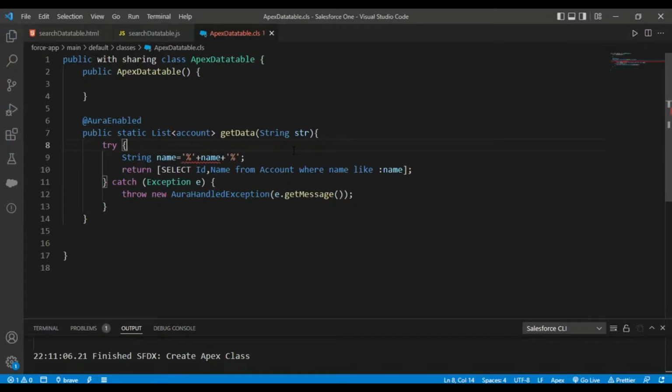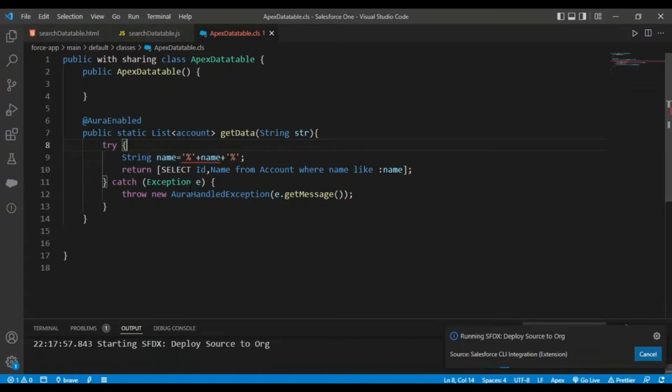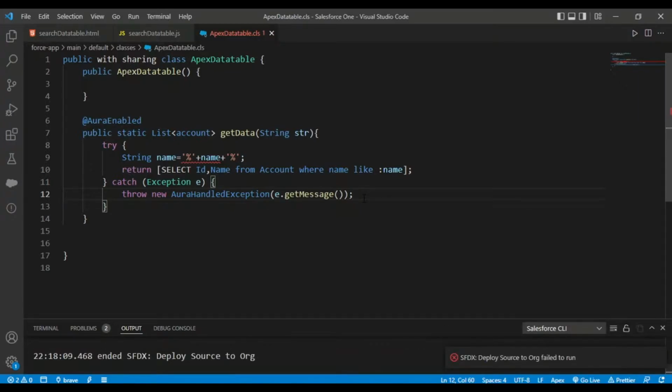Okay, and this is okay for now. So in this, what we are getting is, on the basis of a search parameter, we are getting the account records. Okay, so now moving over to your HTML as well as the JS part.